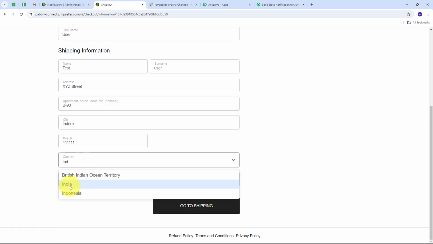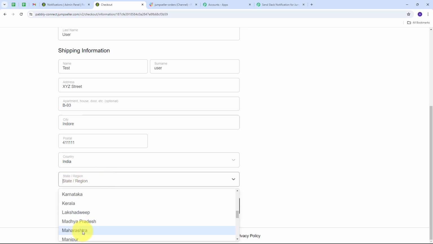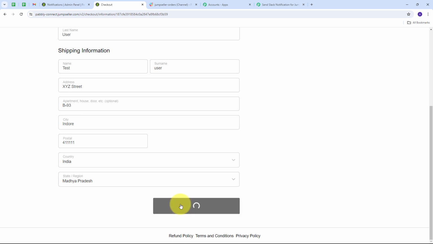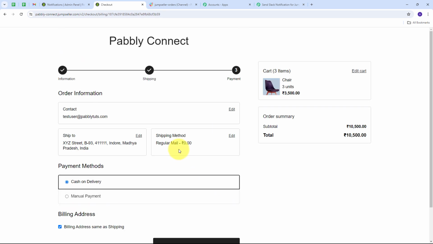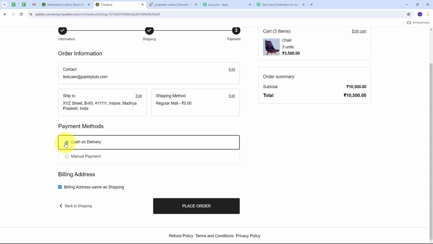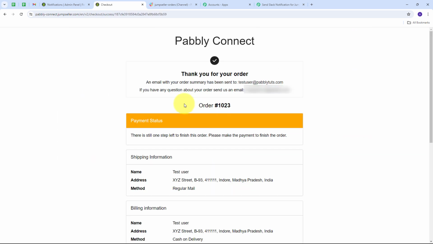and I'm going to give my country, which will be India. So I'm going to select India here, and I need to give a state or region, so that will be Madhya Pradesh. And now I'm going to click on go to shipping. I'm going to make payment, and I'm going to select the payment method as cash on delivery, and I'm going to place this order. And here my order is successful. So I have created this new order.